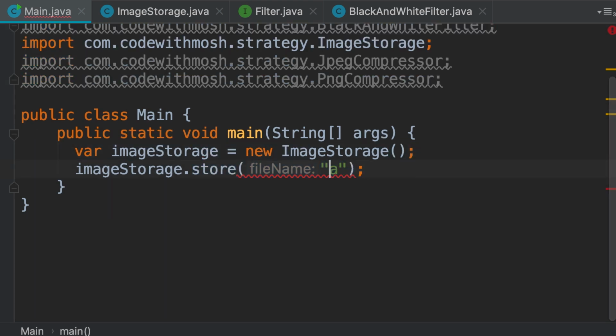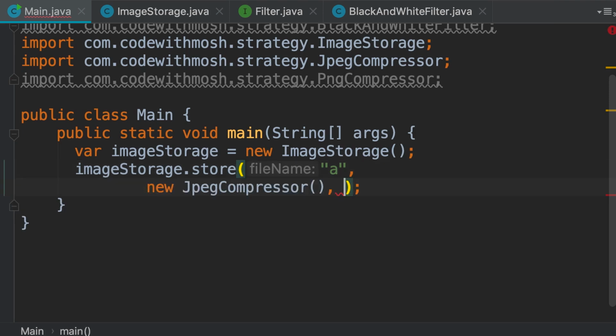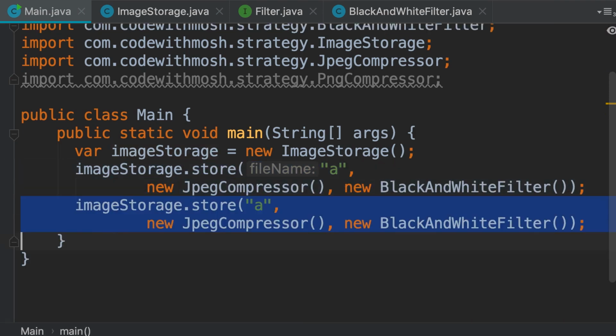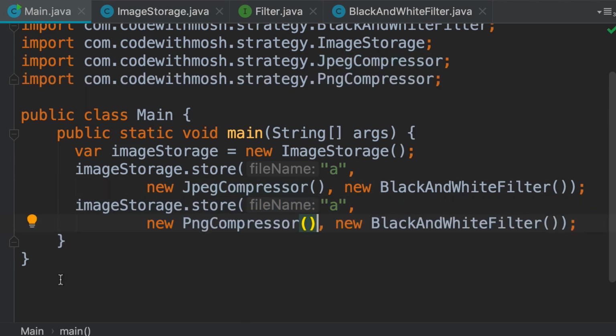Beautiful. Now, when storing this image, we can pass a JPEG compressor along with a black and white filter. So new black and white filter. Now we can call this method one more time to store the same image in PNG format. I haven't created a new image storage object. I'm simply reusing the same object, but supplying different compressors or filters. Take a look.